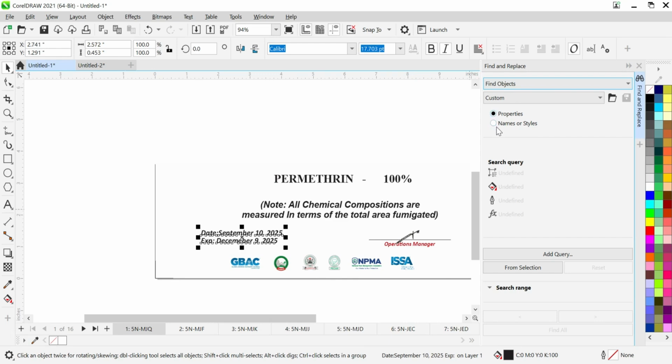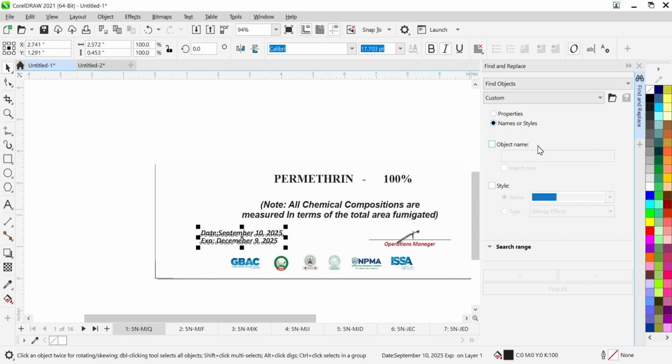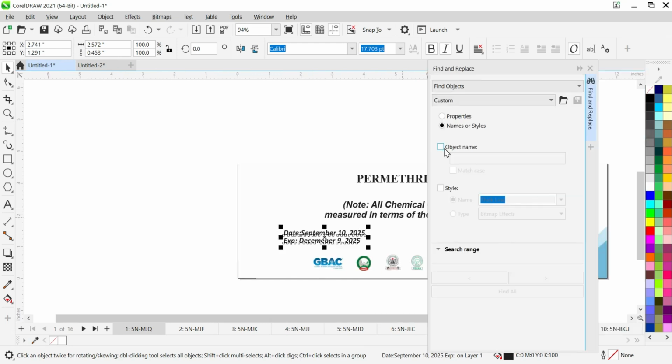Then I'll click on Names and Property, then Names or Styles, then I'll click on Object Name. What I want is for you to find, on all the pages, let's say September 10, 2025. So I'm going to type in September 10, 2025. If you want to change the style, like making it a thick line or anything, you can do that here, which I'm not concerned about. Once you're done with that, you can click All Pages.